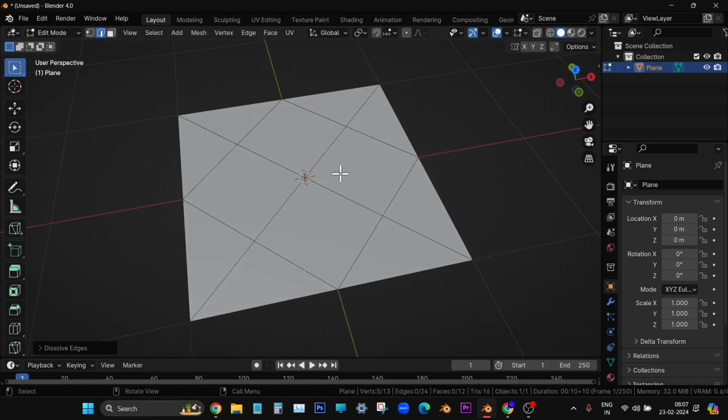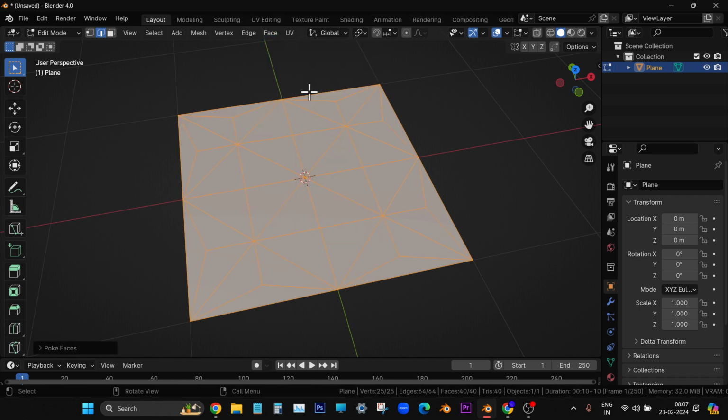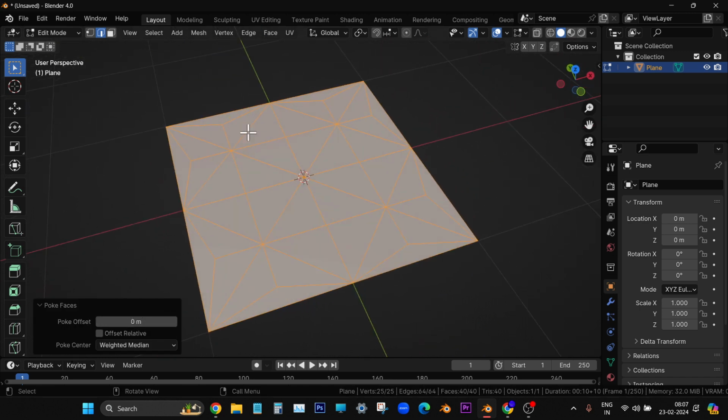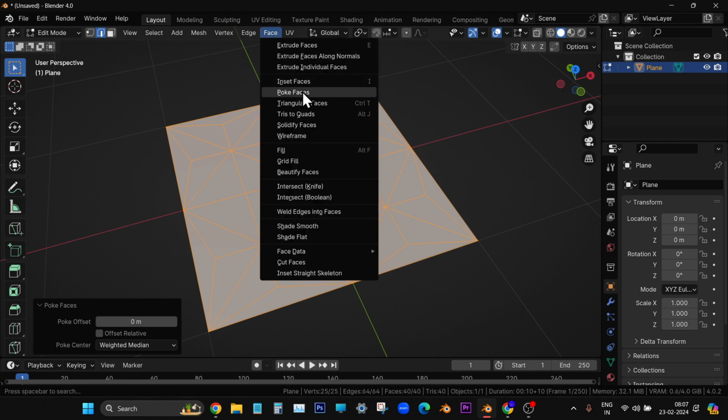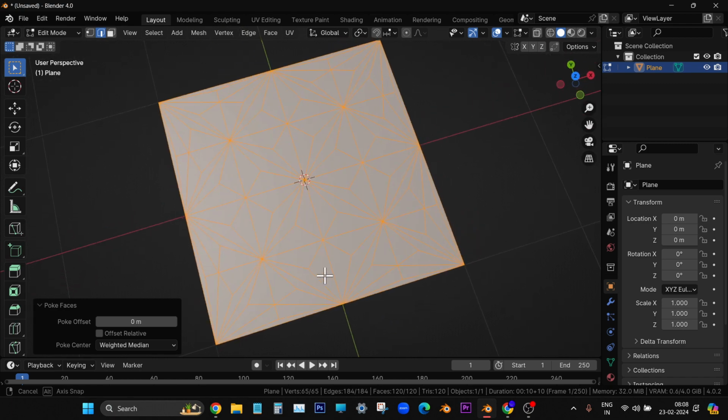Now I'm going to apply poke faces again. It becomes like this. Okay, fine. I want to double this poke faces, so I'm applying poke faces again. So totally I applied poke faces 3 times. First time after a subdivision, and then I deleted the vertical middle lines and then the horizontal middle lines. Once I deleted them, I applied poke faces 2 times again. So now it has become like this.